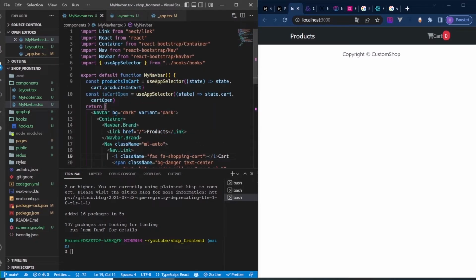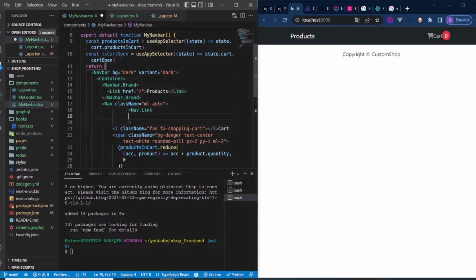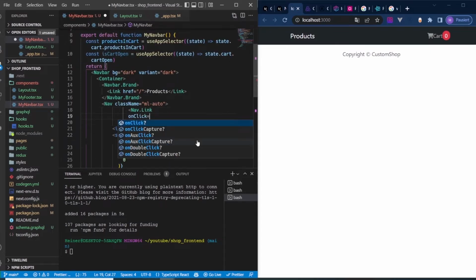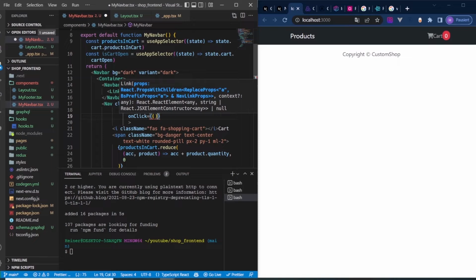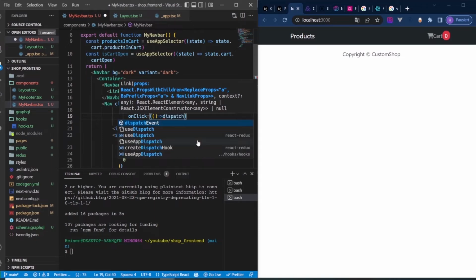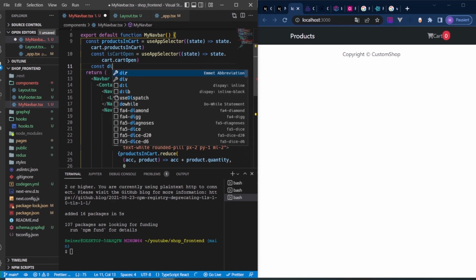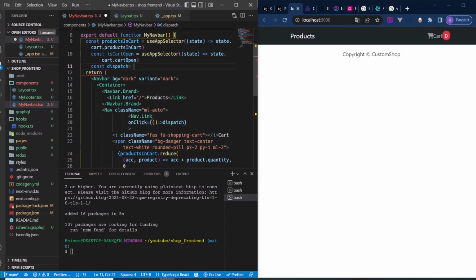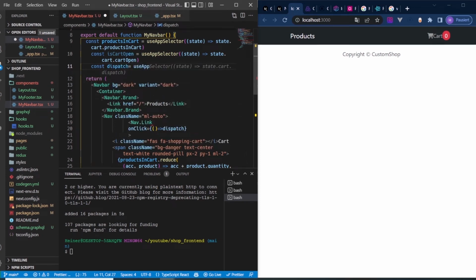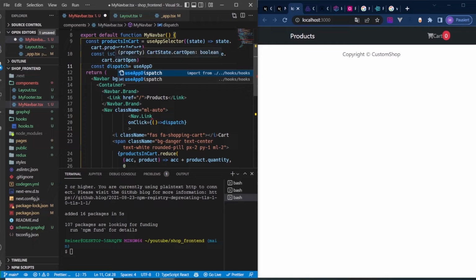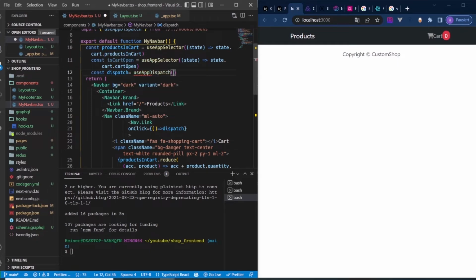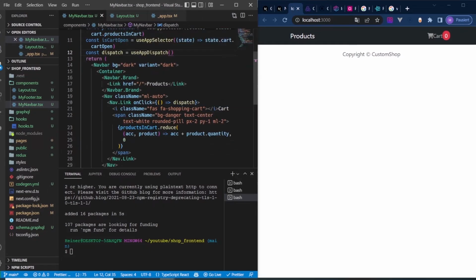Now let's go to our nav link here and let's make use of onClick. And in here, let's create a function that returns dispatch. At the moment, we do not have dispatch here, so let's create it. Const dispatch is equal to useAppDispatch. Yeah, this is our strongly typed hook that we just created before. And now we can use this dispatch function here.